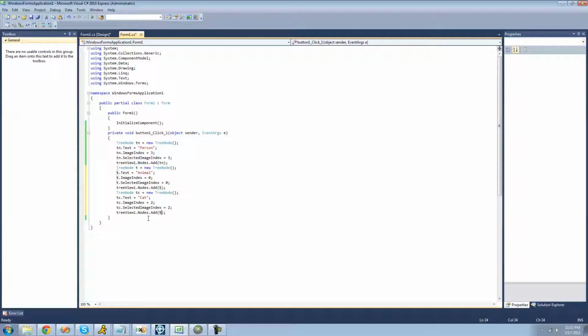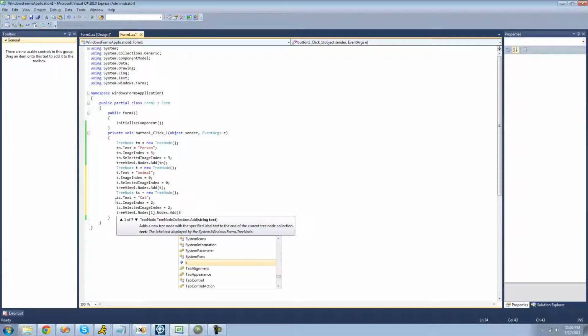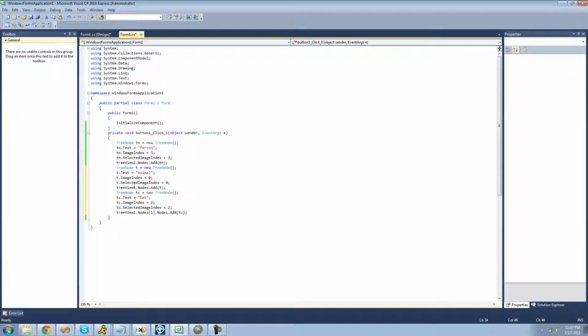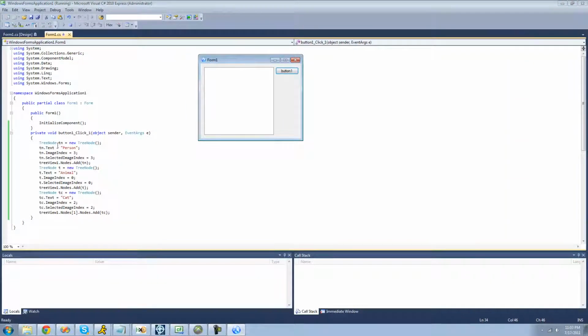And since we want to have this cat tree node underneath the animal tree node, we're just going to have to do nodes 1, because the index of animal is going to be 1. And then we're just going to do .nodes.add, just like we learned in the first tutorial when we were looking at this. So now we'll just add the TC for tree node cat. And now when we debug and click this button, we should have person, animal, and under animal we should have a cat node.